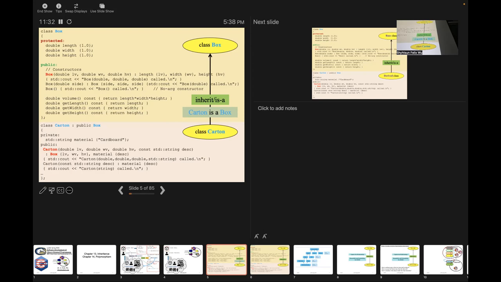So this goes to another very interesting question: the way inheritance works is that we have to go layer by layer to construct the object. You have a question there?